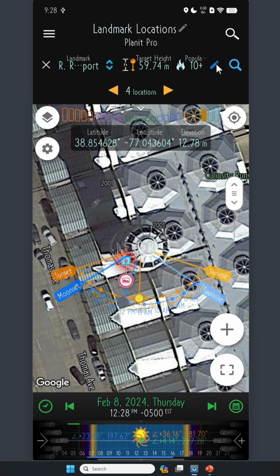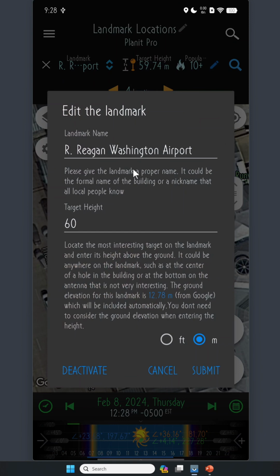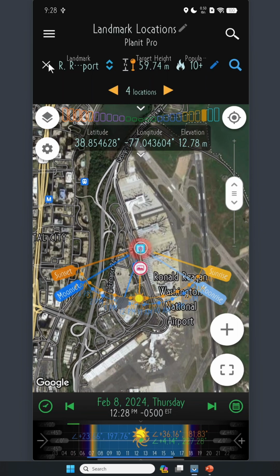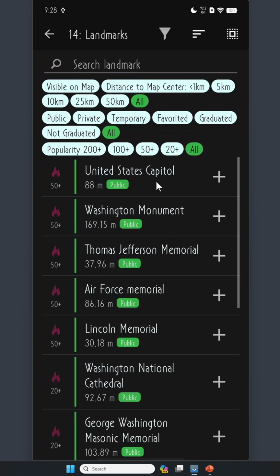Now let's take a look at this pencil button here. We can tap on that, where you can give a new name for this landmark, and also the target height you can set. You can also deactivate this landmark if you think it's not appropriate to be public. Now let's select famous landmark here and demo to you some of the camera location related features.